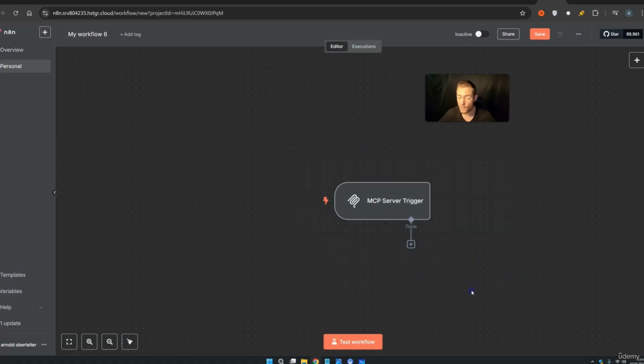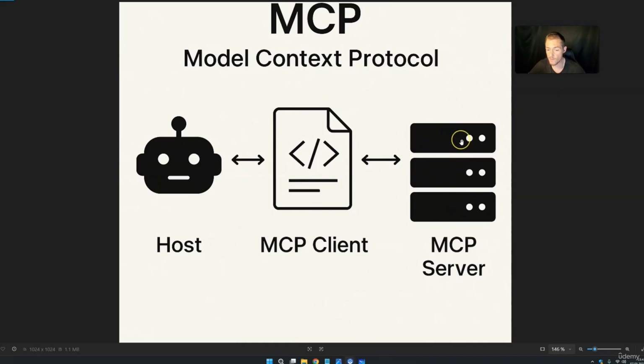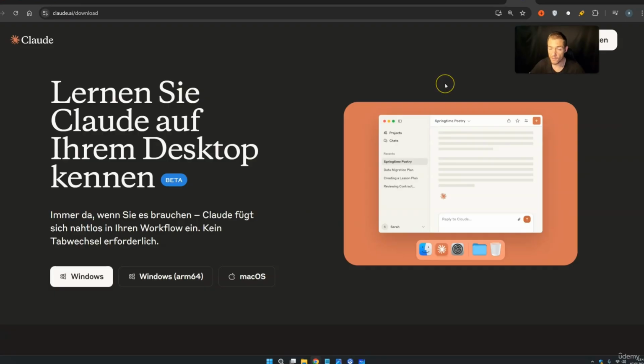And here you can access different MCP tools. And you see, this thing will get triggered. It will get triggered from outside. You already know it. We have the MCP server. It uses the Model Context Protocol to communicate, but then of course we need a host. And as host we can use, for example, Claude Desktop. Claude Desktop is a really great tool.